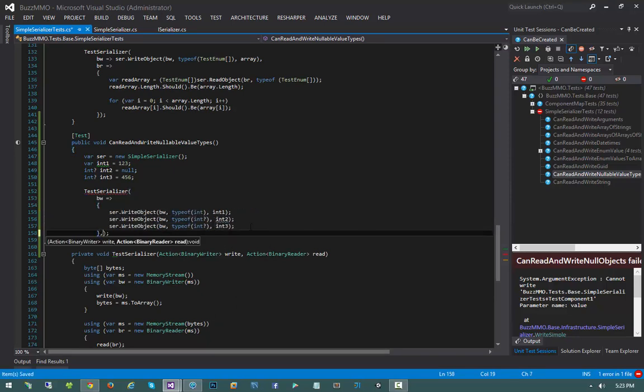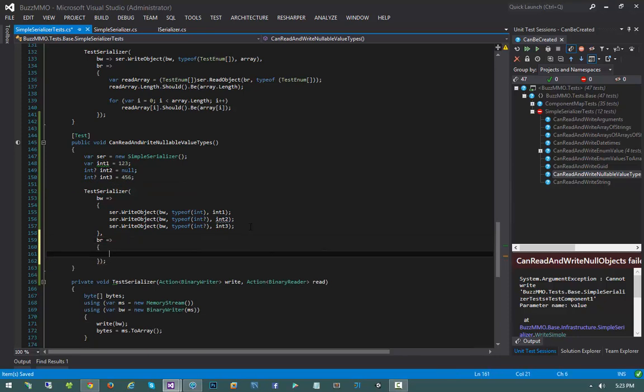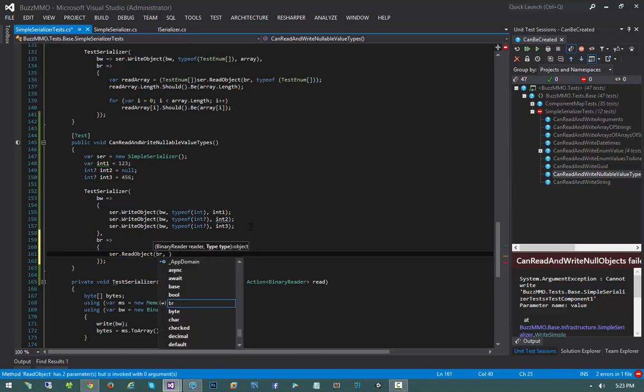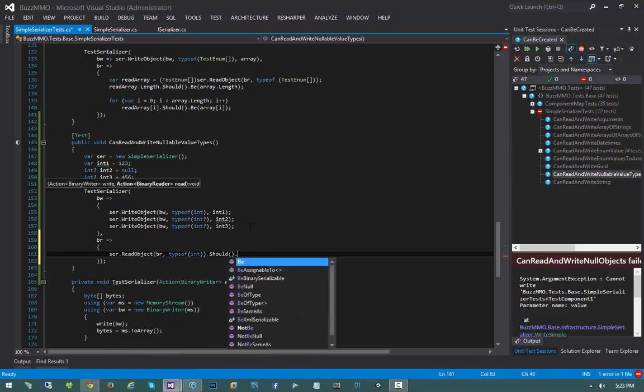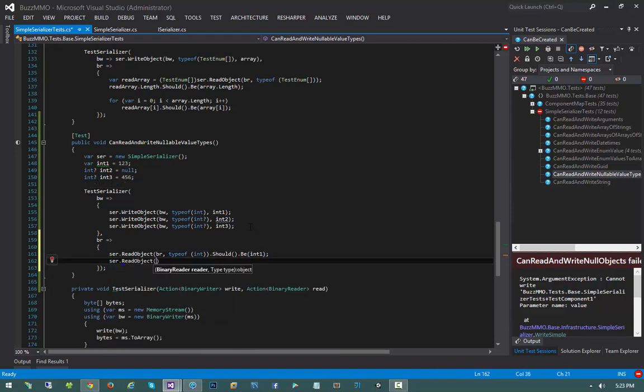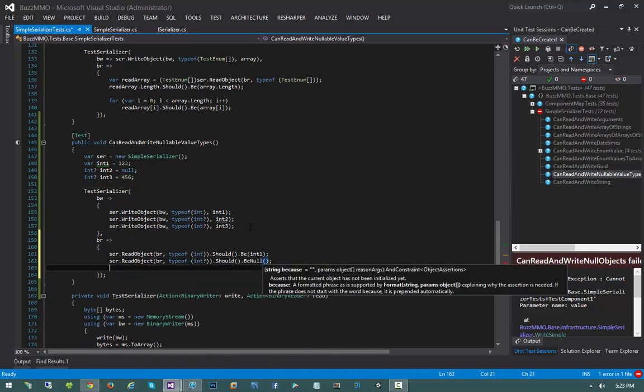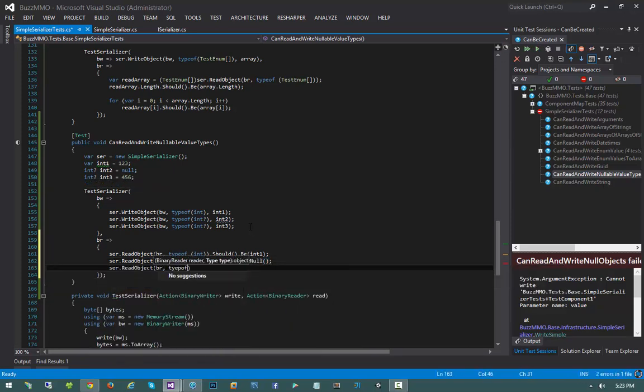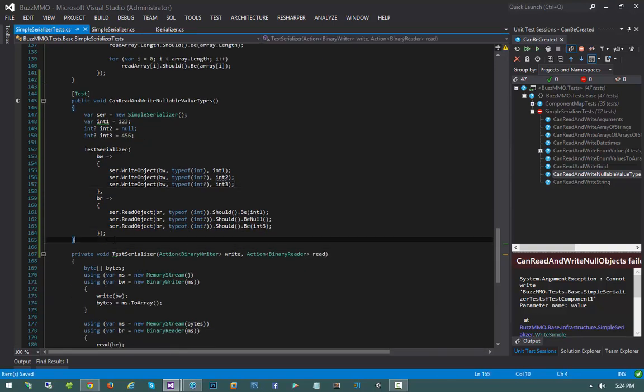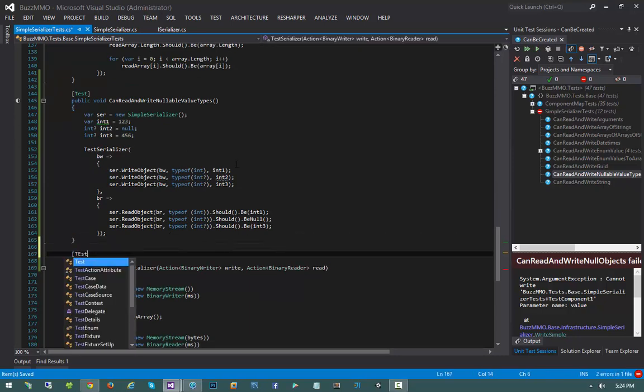Okay, so then I'm going to add another argument in here for our test serializer invocation, and I'm going to say serializer.ReadObject, passing in the binary reader, and typeof(int) should be int1. Serializer.ReadObject br typeof(int?) should be null, and serializer.ReadObject br typeof(int?) should be int3. Okay, so that's the first test case. We want to be able to support nullable ints.